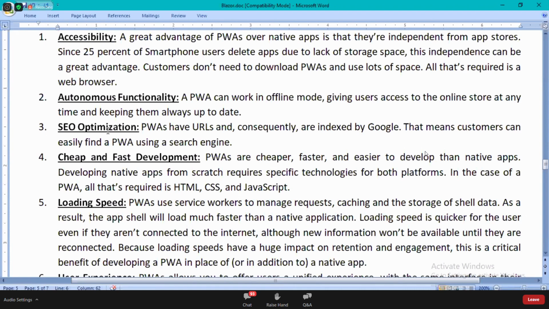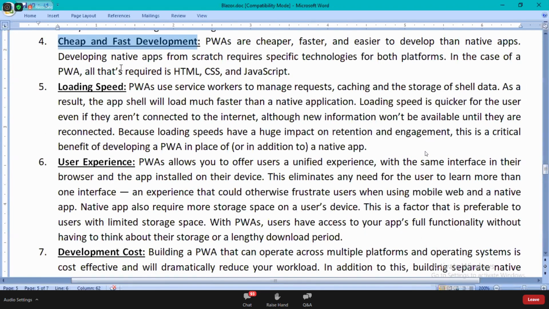That's the advantage: search engine optimization. Google can easily find your apps and show them to the user. Development is cheap and fast. Loading speed only has an impact the first time; afterwards, you will not have any impact.